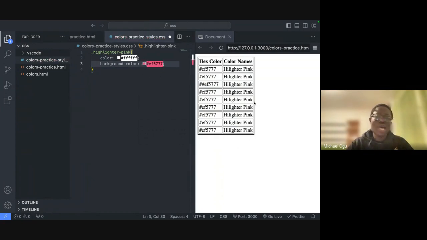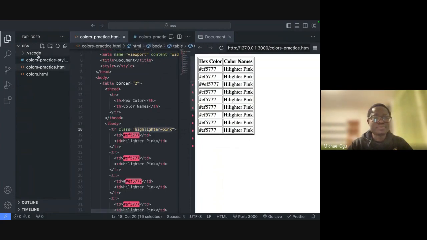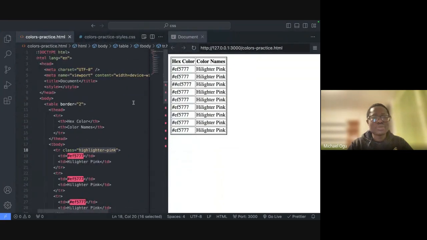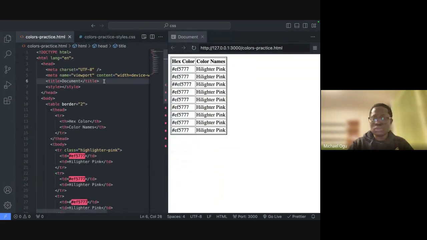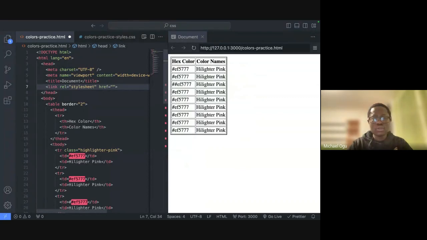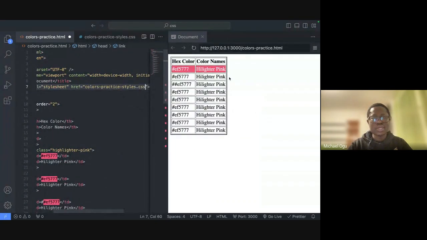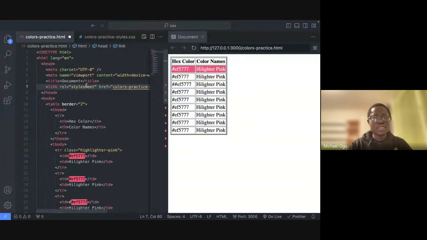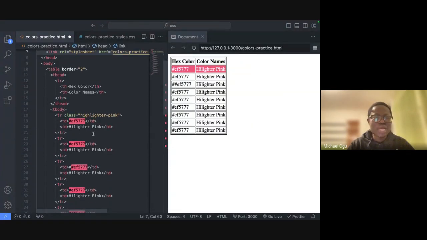Obviously, it's not showing here because I've not connected the CSS. So I'll go and connect the CSS here. To connect the CSS, remember what we did last time. You don't need this thing here. You need a link. Call it color practice.css. As soon as you have that, it's connected. But again, this is not really what I want. I think what I want is that the color should just be on this side.